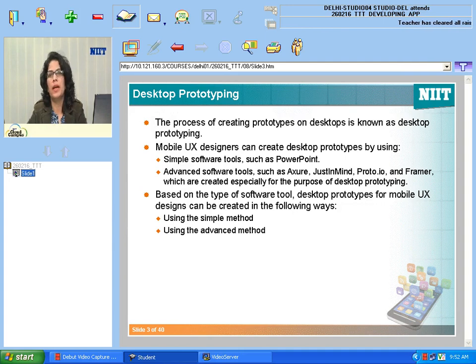That means creating prototypes with the help of papers and cards. But today we are going to do desktop prototyping. That means using some desktop tools to create prototypes. So what is desktop prototyping? As I just said, the process of creating prototypes on desktops is known as desktop prototyping.